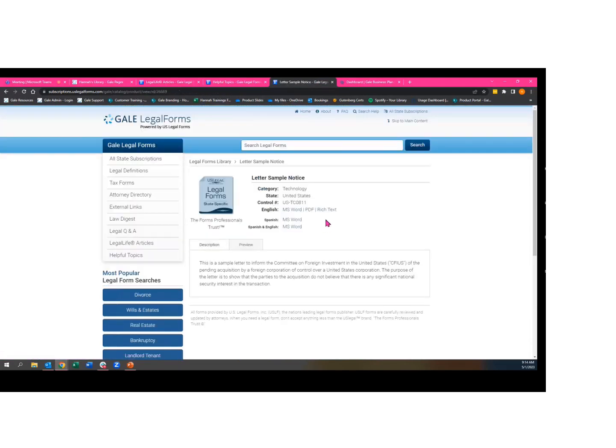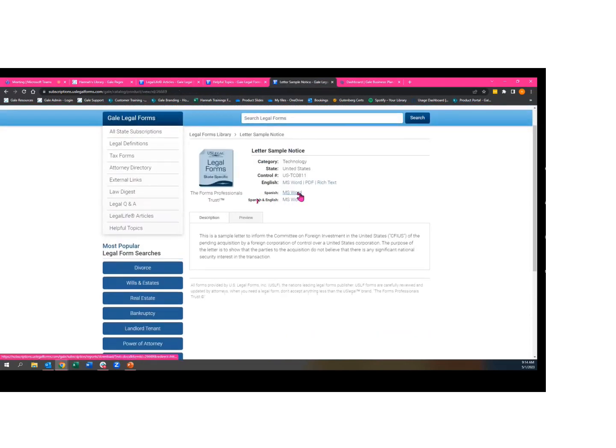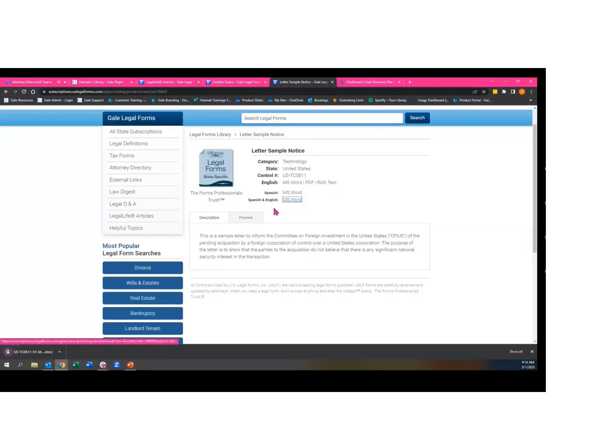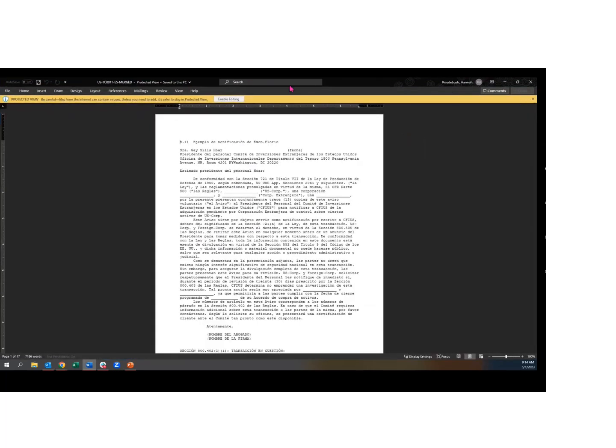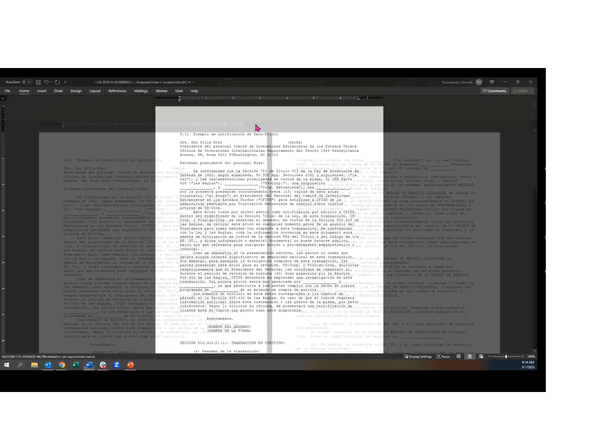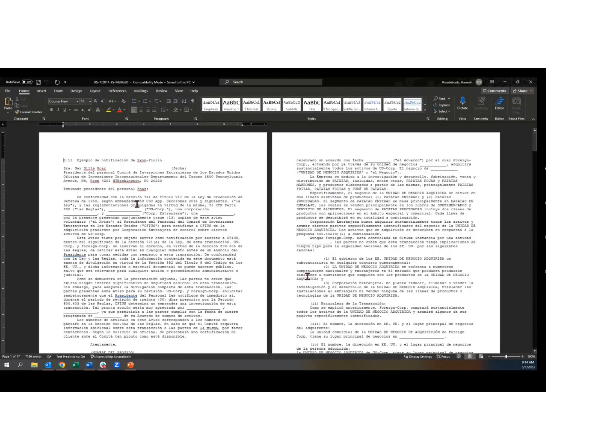So I'm going to click on one of these letters and show you what it looks like. You can see here they're available in a Microsoft Word template. If I download this document, move this over to my main screen, you'll see this is a pre-written letter, but it's now editable for me. I can go in and edit this as needed, fill in the blanks.